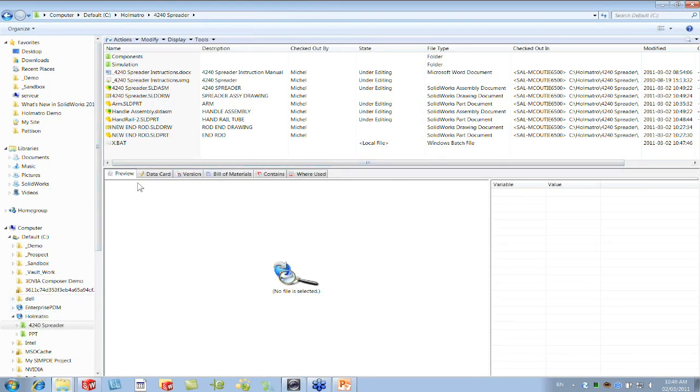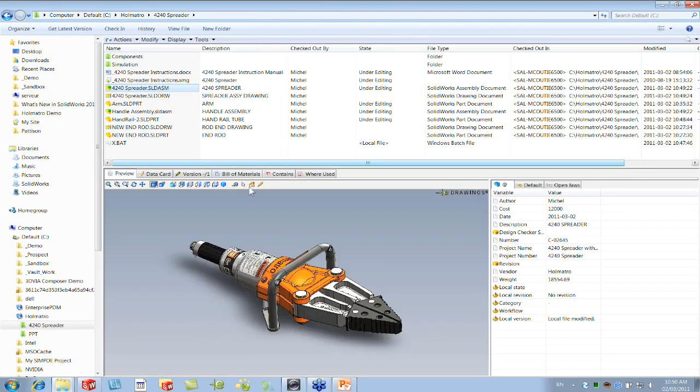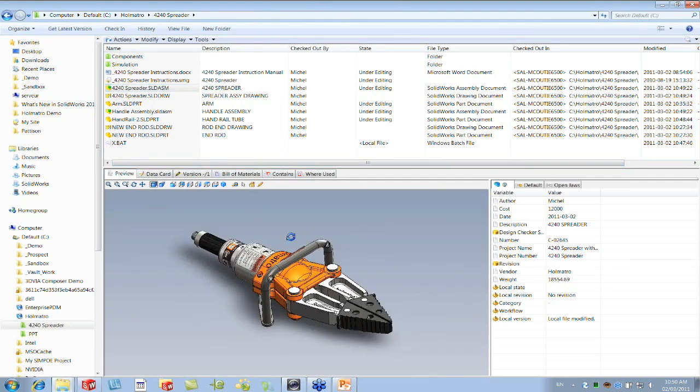So basically, there's a blue icon that indicates you're in a vault. You've got all your files. You can set your files as you want. What's kind of nice about Enterprise PDM is that without even having SolidWorks installed on your computer, you have access to a full 3D preview of all your SolidWorks models.